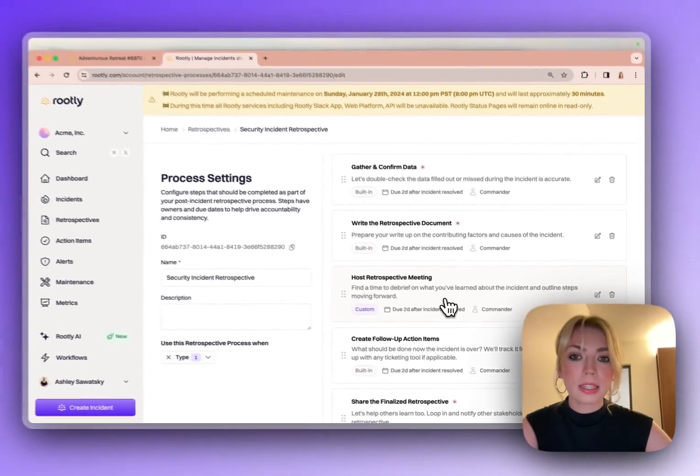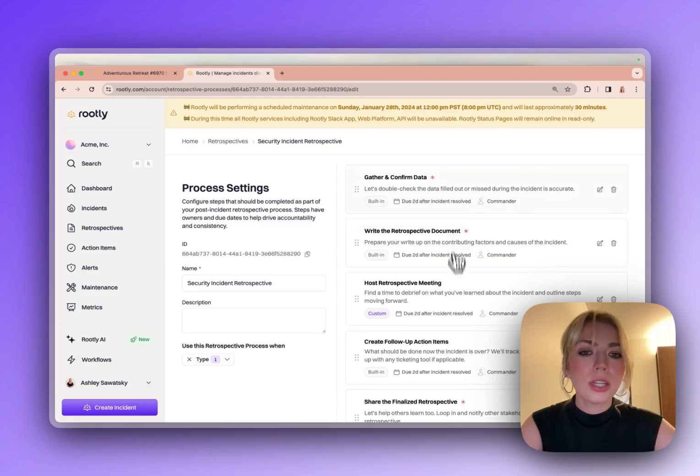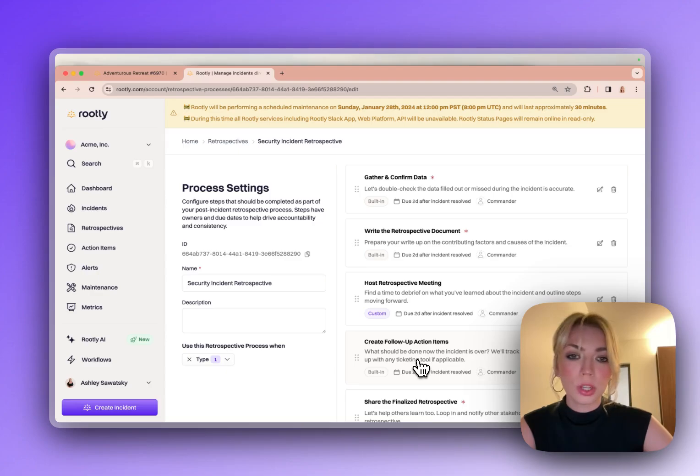Now you can customize these as much as you want. As you can see, I've actually left our recommended default steps in here, which you can do. They can populate automatically. I'll show you that in a second. Or you can define a completely custom built process that looks nothing like this. It's totally up to you.